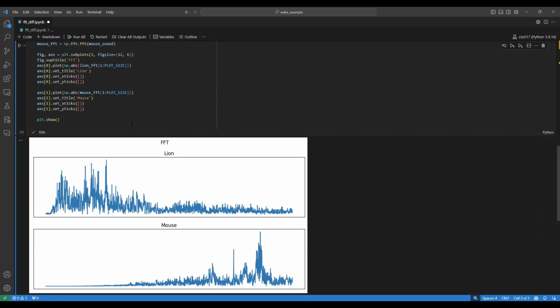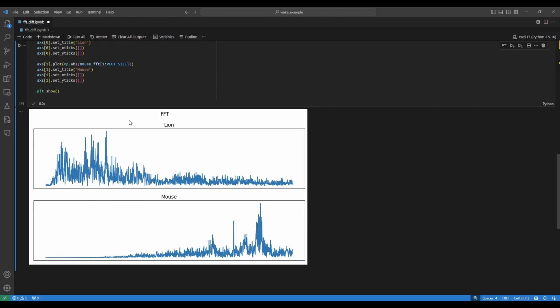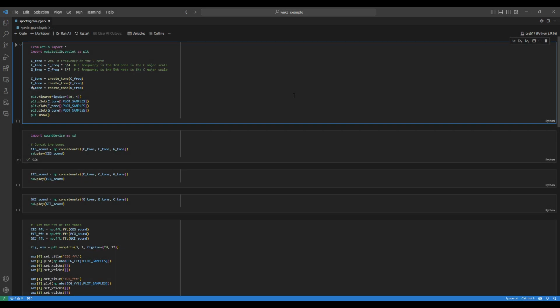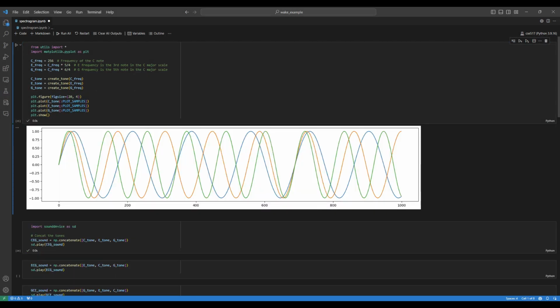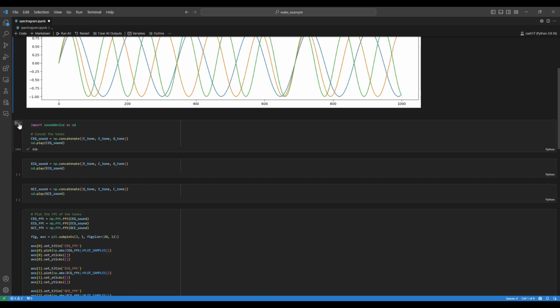The downside of the Fourier transform is that it throws away all the time data. It's just the pitches that exist in the recording without any sense of when those sounds happen. Now we're going to use the same 3 tones, but play them one after the other.